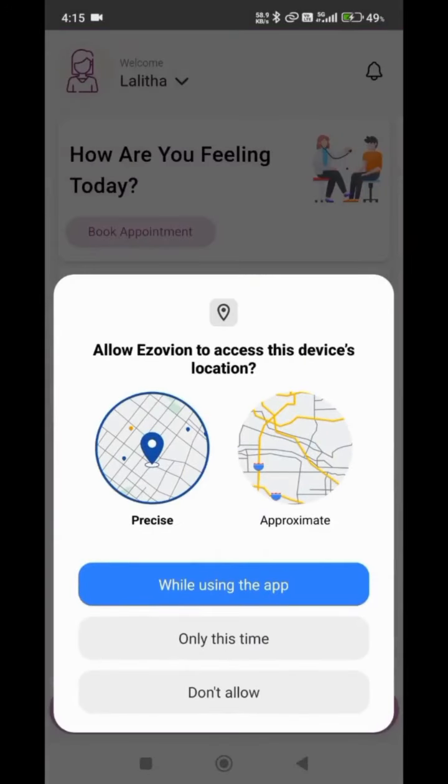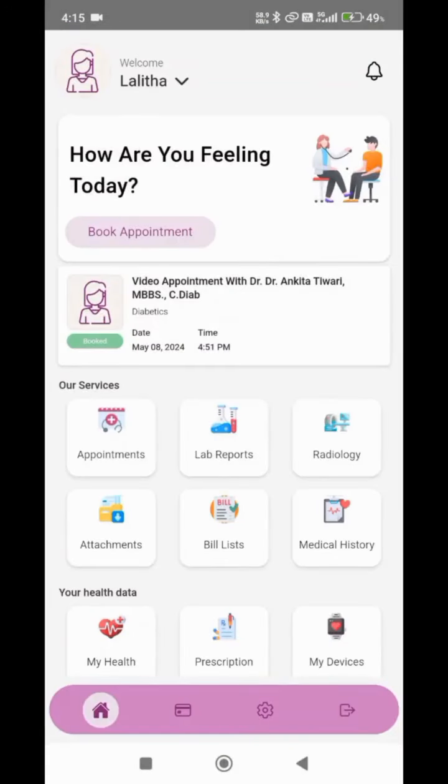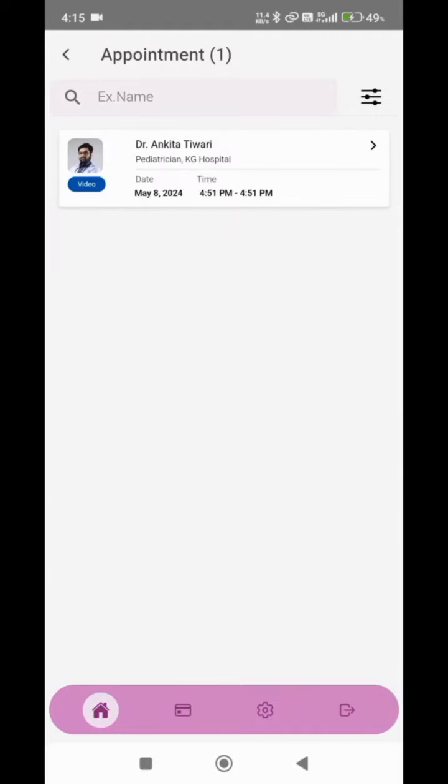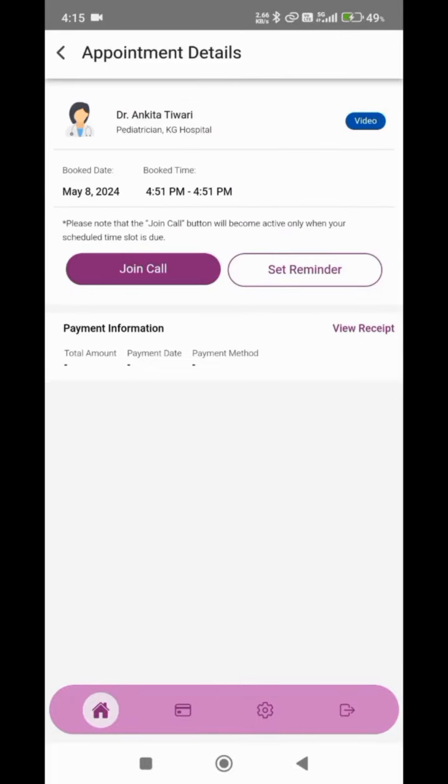So this is the home page for the particular patient. From here we can book an appointment. Also we can join a video call for this particular appointment, and we also have a reminder option. So we can set a reminder for this particular appointment. If we set it, the notification will pop up on mobile, so that the patient can be reminded about their appointments.